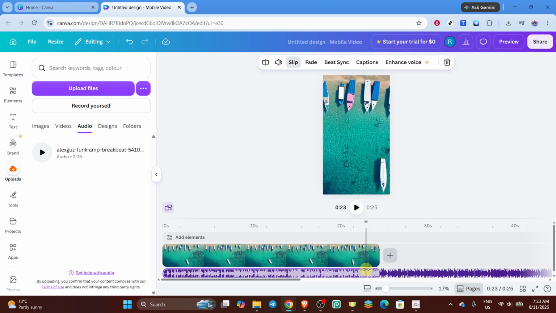Finally, once everything sounds right, you're ready to export your video. And that's how you add music on a Canva video.